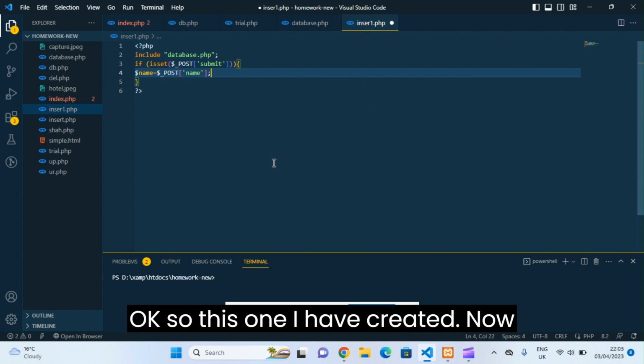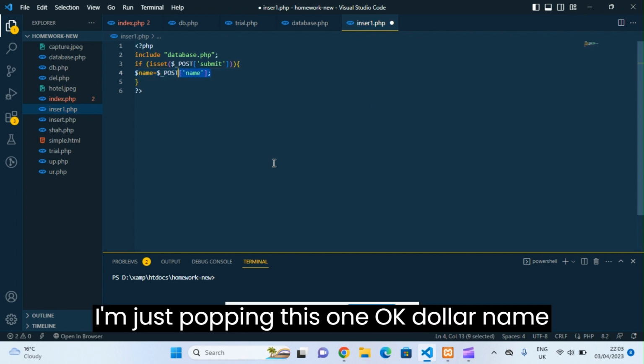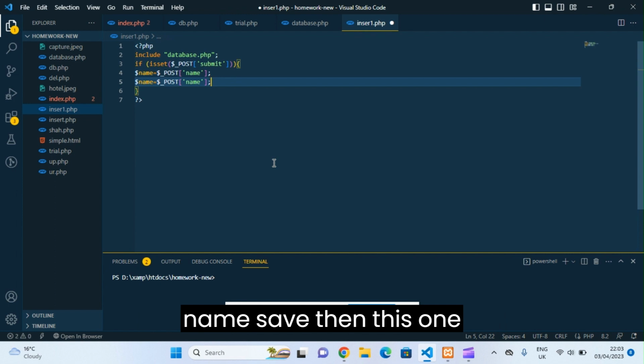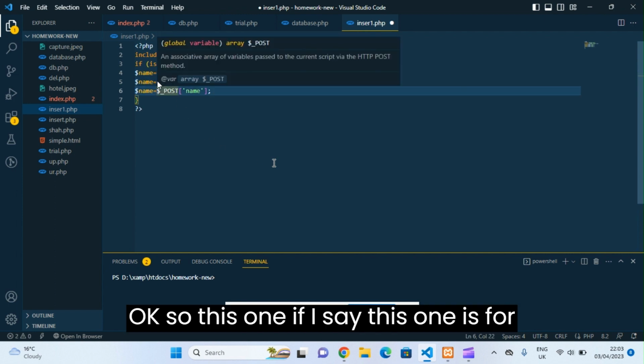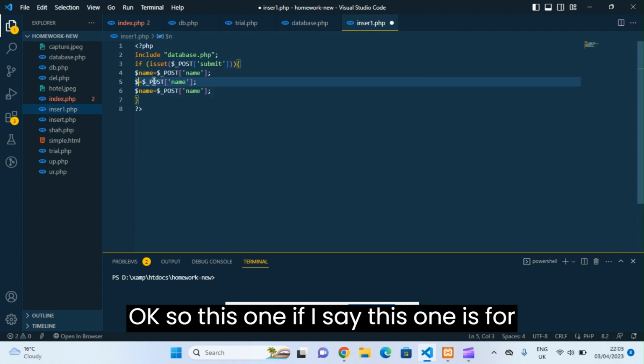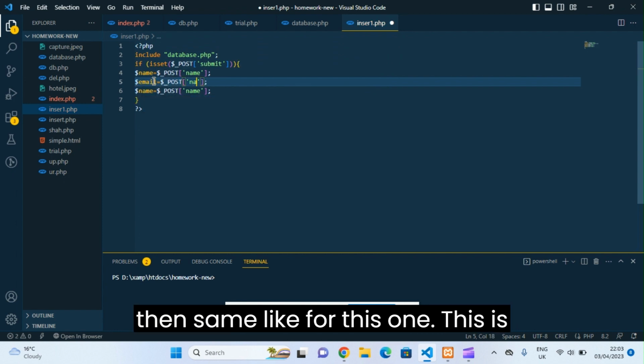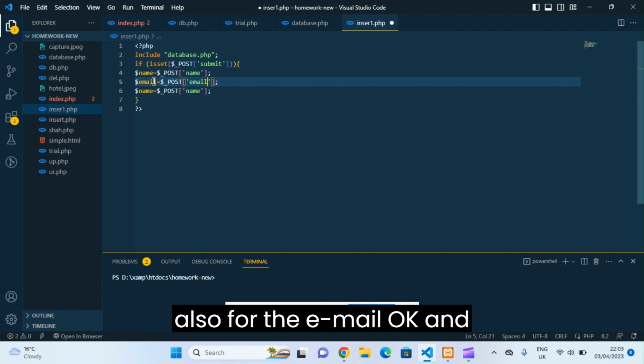Okay, so this one I have created. Now I am just copying this one. Dollar name, and save in this variable. In dollar name, save this one, and okay. So if I say this one is for the email, then same like for this one, this is also for the email.